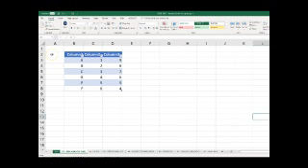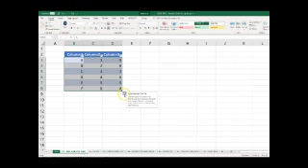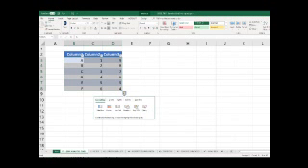Number 1. Quick Analysis Tool. Most people aren't aware of the Quick Analysis Tool. When you highlight any table, at the bottom right corner is an icon. This is the Quick Analysis Tool menu. If you click on that, it gives you a wealth of options you can choose from to modify your table.